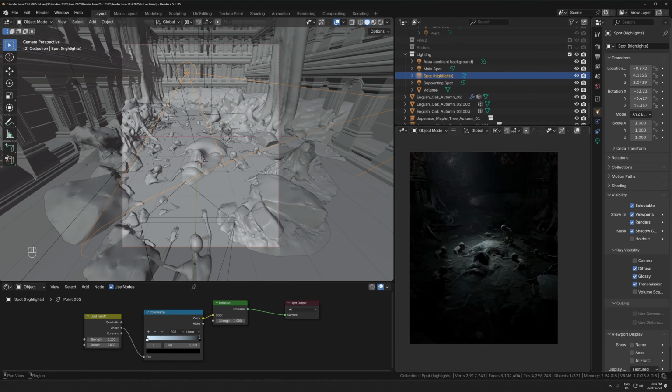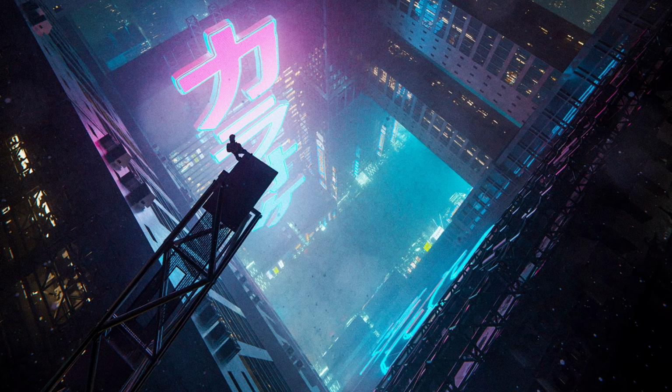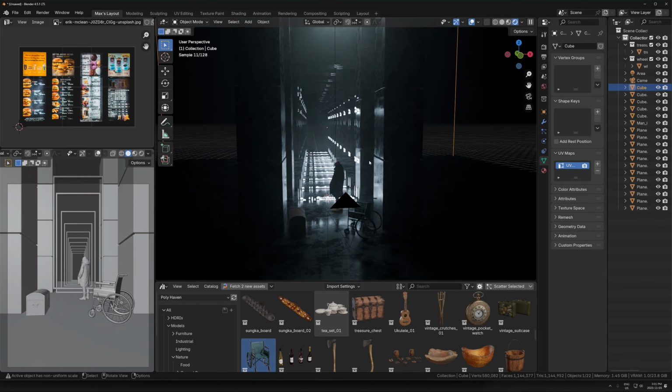The second one is outdoor sunlight setups. And then the third one is usually for dark futuristic renders where you're using a lot of emissive and reflective surfaces. So let's just get started with the first one here.